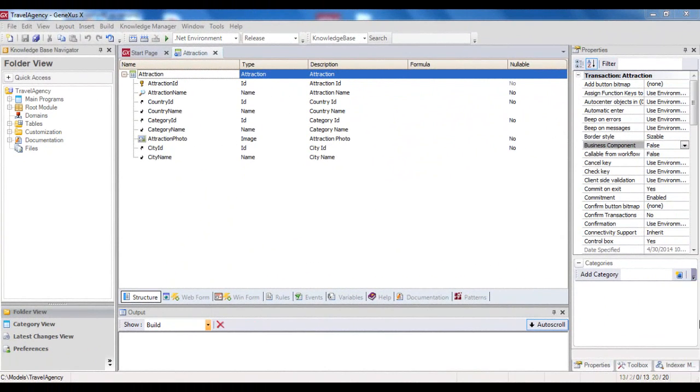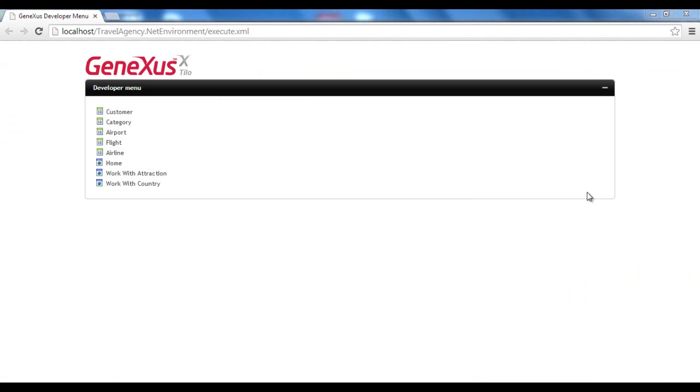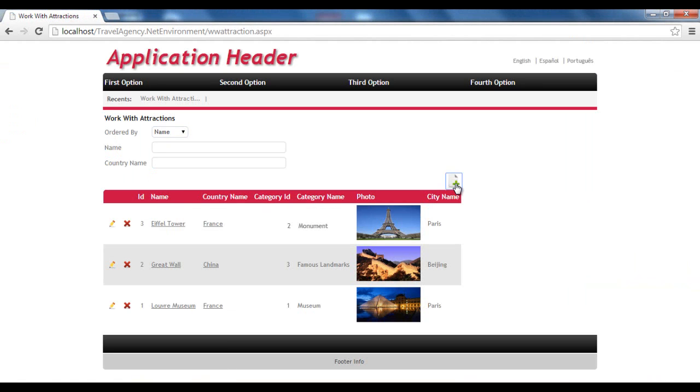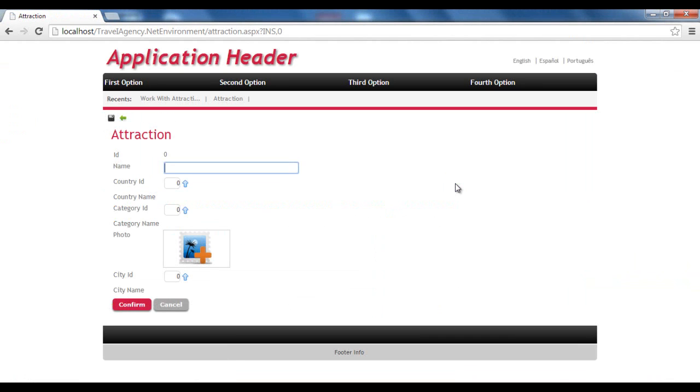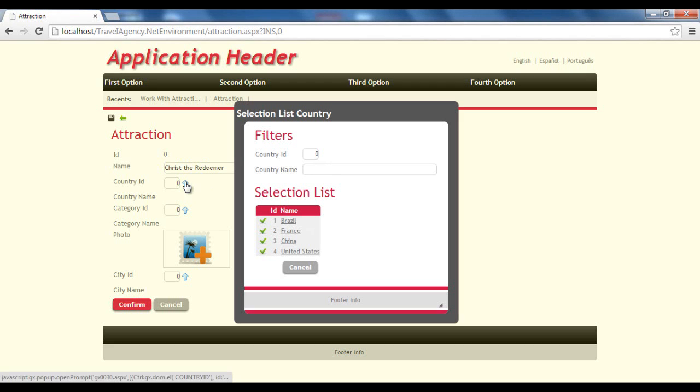But before we solve that requirement, we will run the application to add a couple more tourist attractions. So we press F5. We execute the option called Work with Attraction, and now we enter a new attraction, which in this case will be the Christ Redeemer, located in Brazil, and specifically in the city of Rio de Janeiro. So we type Christ the Redeemer, then we select Brazil.